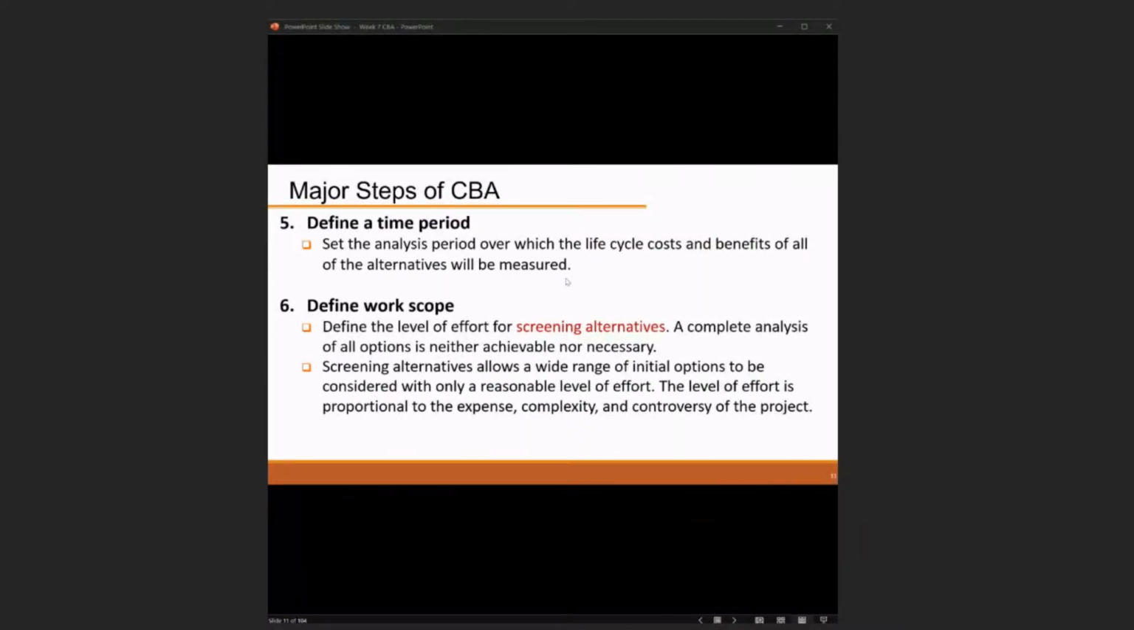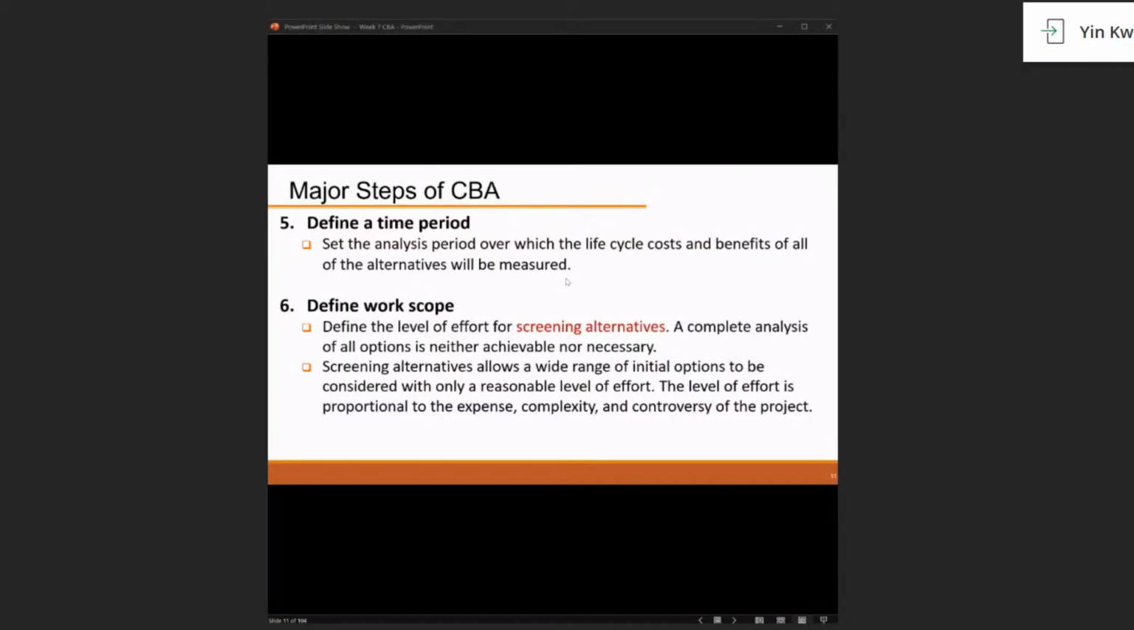After we define the work scope by the work breakdown structure, we should also define the level of effort for screening alternatives, because a complete analysis of all options is neither achievable nor necessary. So we also need to know that for all those alternatives that we're going to consider. The screening of alternatives also allows a wide range of initial options to be considered with only a reasonable level of effort. The level of effort is proportional to the expense, complexity, and controversy of the projects. All right.